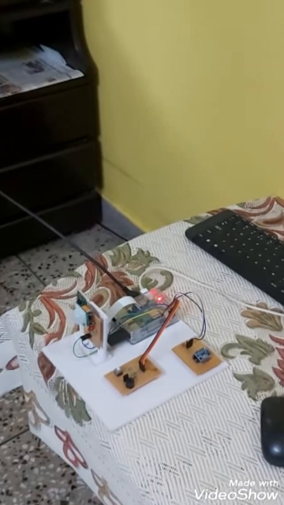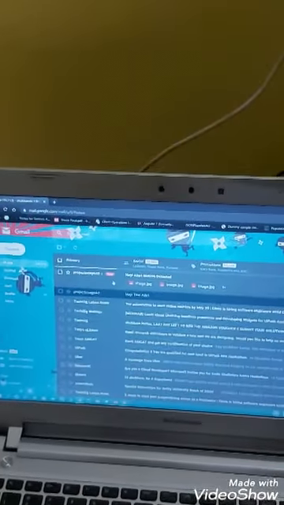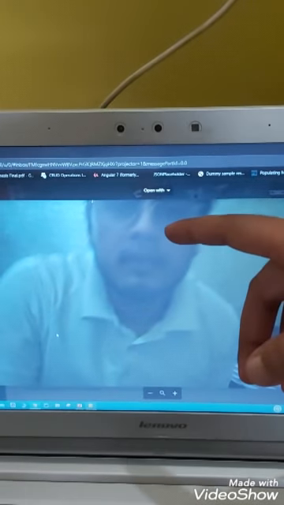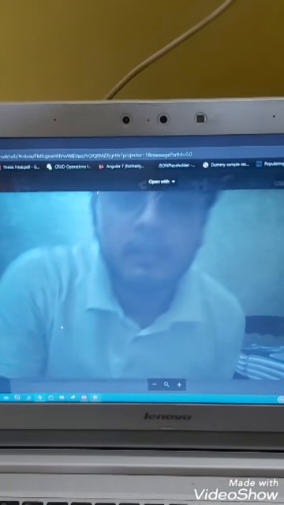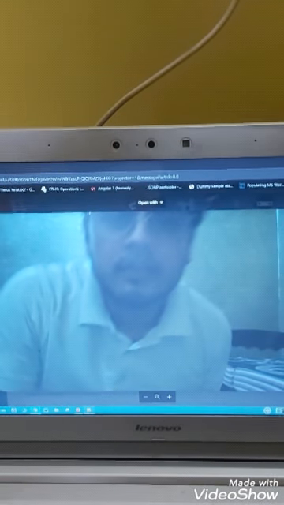Now the buzzer has stopped and if I refresh my email, there is a new email suggesting that some alert is detected, a motion alert is detected. Now if I open the image, it's showing my image which is captured by the camera.